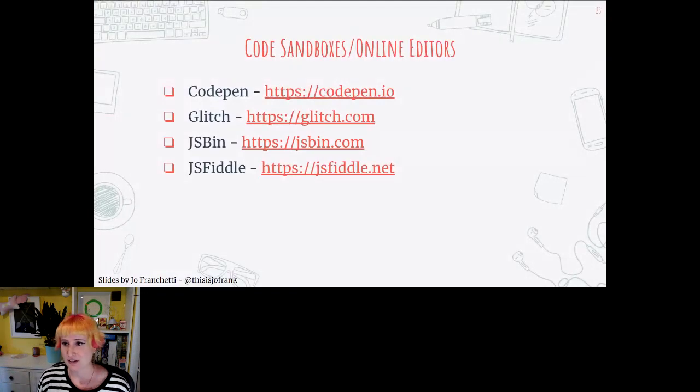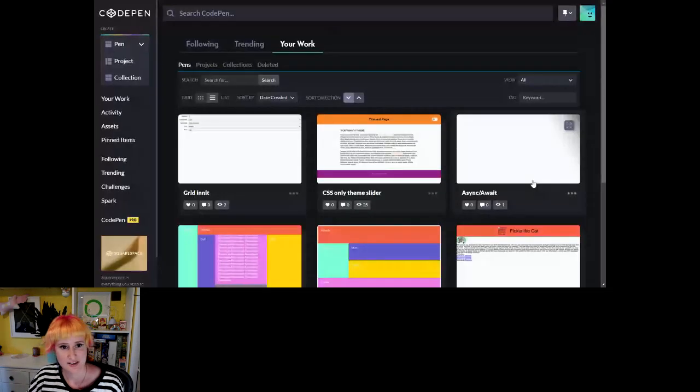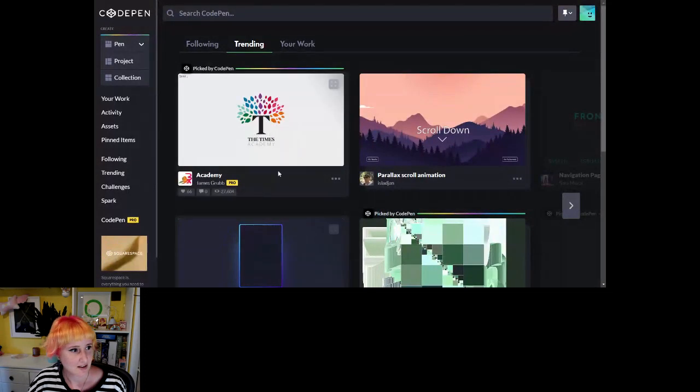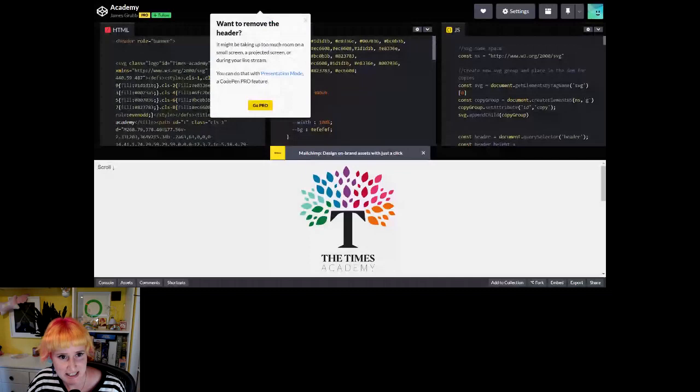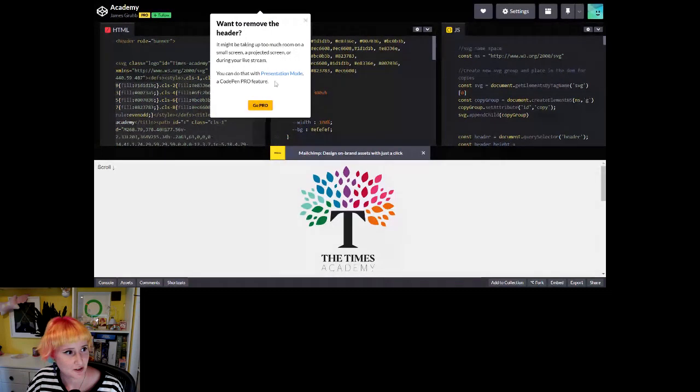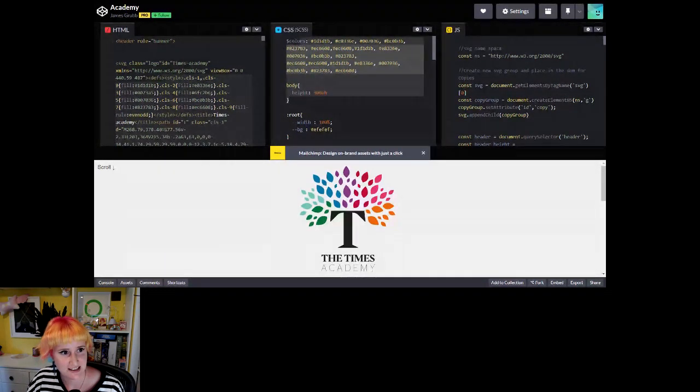Let's take a brief look at CodePen first of all. So this is CodePen, and I have a bunch of pens here, but let's go to the trending tab and have a look at what people have built on CodePen. So here we go. Somebody's built this beautiful thing here, and I can see all the HTML that they've got. I can see the CSS that they've got, and I can see the JavaScript that is running here.